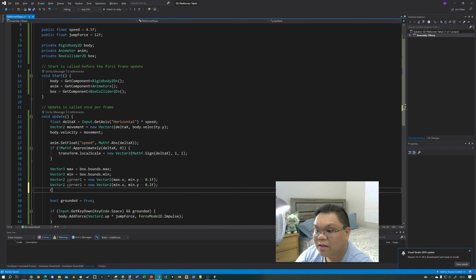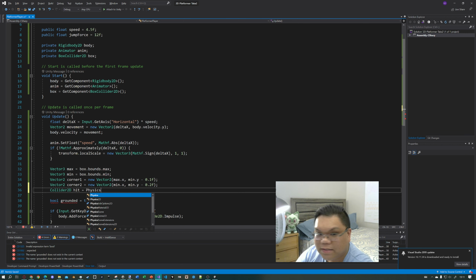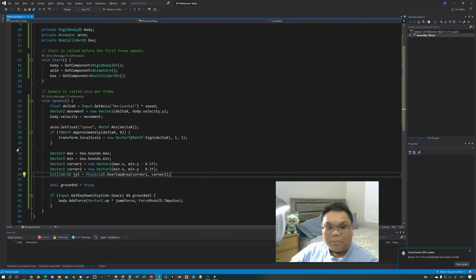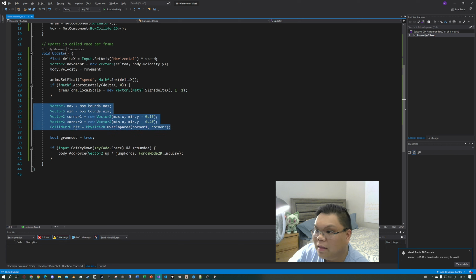I'm going to then say Collider2D hit equals Physics2D.OverlapArea(corner1, corner2). So basically what all this code does is it's going to create a small bounding box below our player, and it's going to detect whether it is overlapping with any other box colliders.